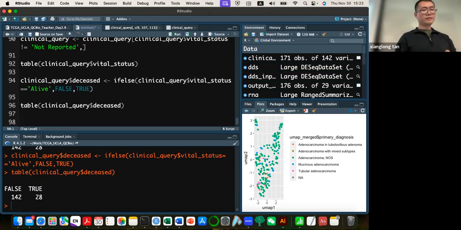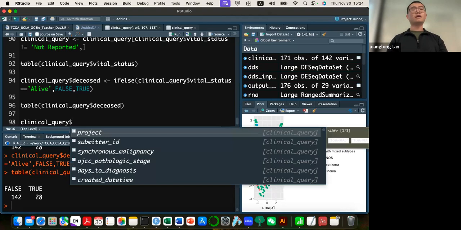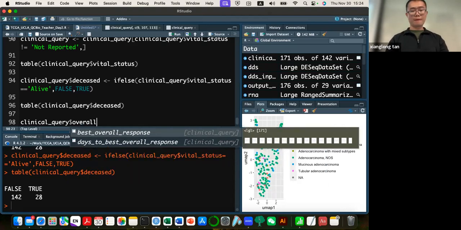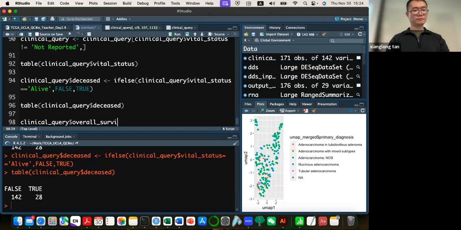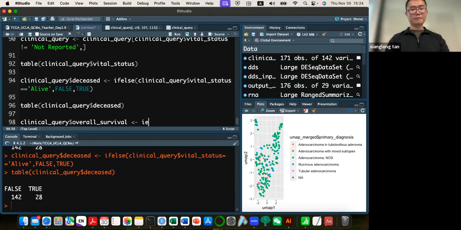So by this deceased column, which is an if else statement, like a true or false statement, we can define the overall survival date of our existing patient. So what we are going to do is we will create a clinical queries new column called overall survival, make this column equal to an if else statement, based on the deceased information.